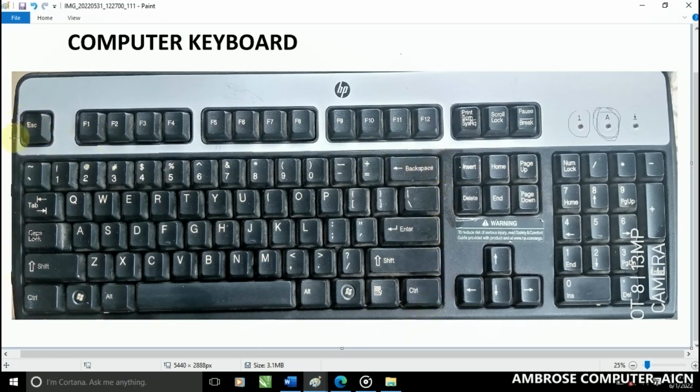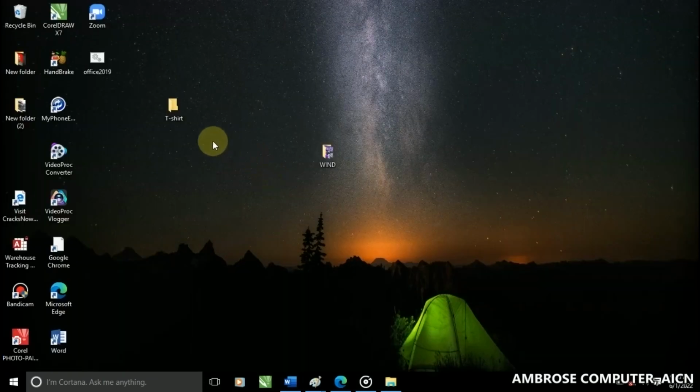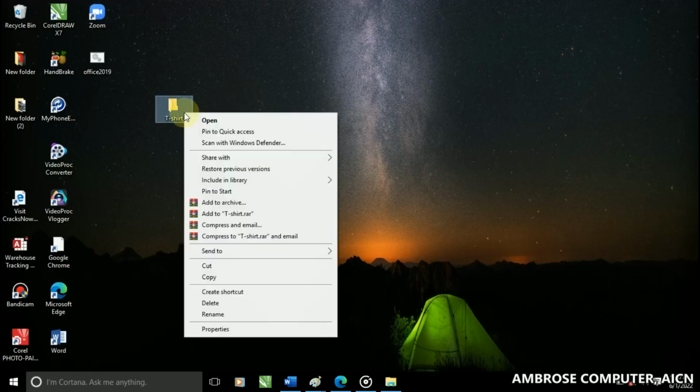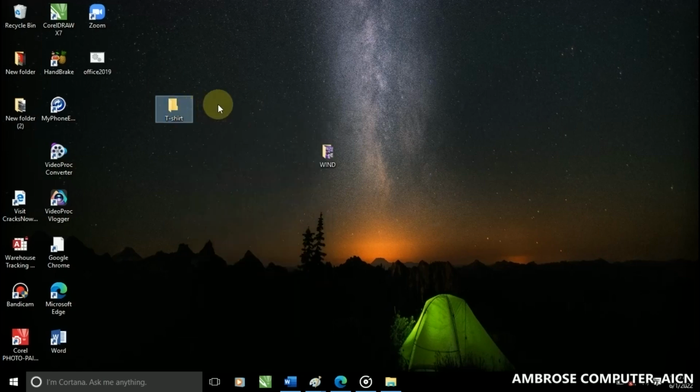Okay, so let me include this one, the escape button. Now, the escape button is a button that is used to escape some unwanted pop-up window. You can use it to remove an unwanted pop-up menu. That is what I mean by unwanted pop-up menu. Let us practicalize it. I will right click, and I don't want this window anymore. I just press the escape button. Right click, escape. Right click, you can press escape. You can use it to undo an action.